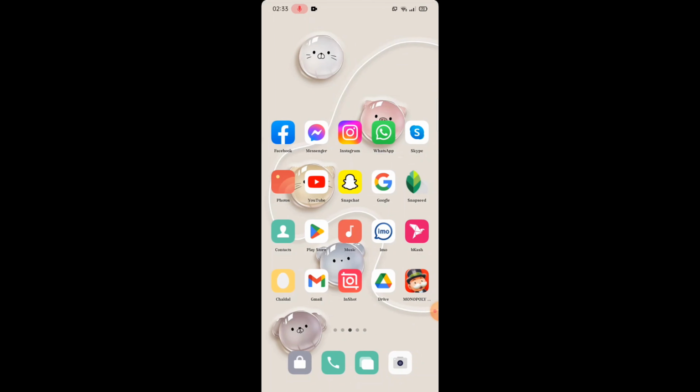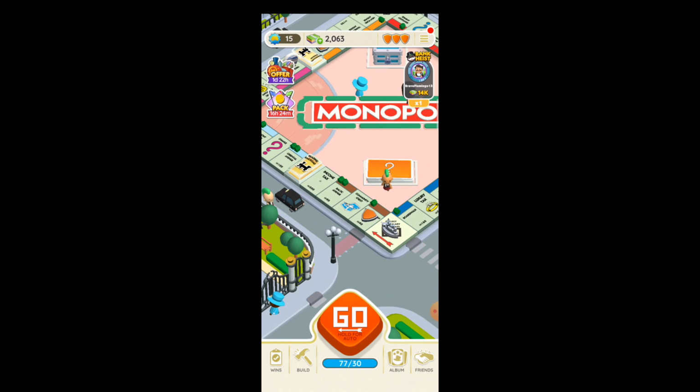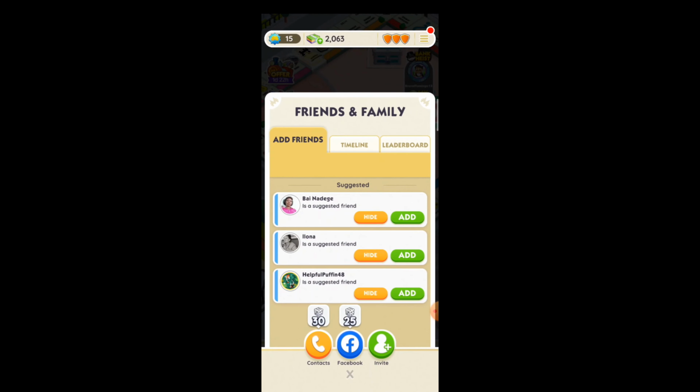Hope you're doing well. In this video I'm gonna show you how to play Monopoly Go with friends. So guys, let's go to your Monopoly games. Now tap on the friends option bottom right corner. And here you are going to see three options. First contacts, second Facebook and third invite.